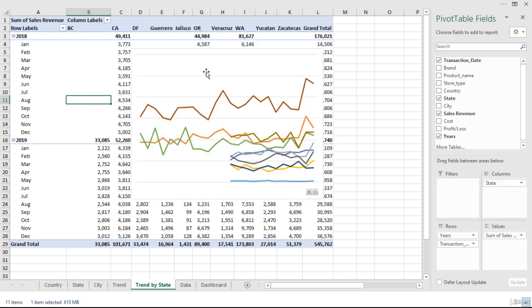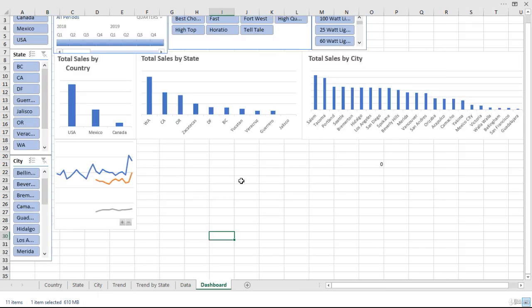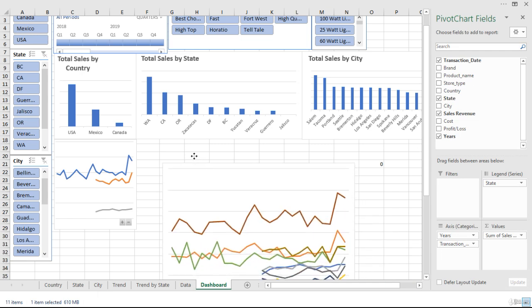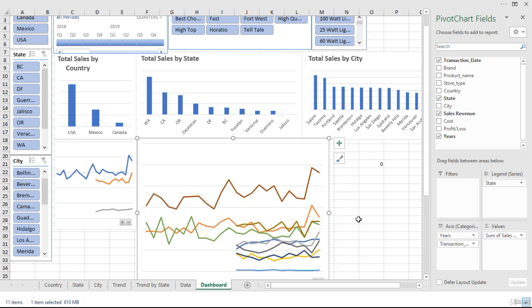Definitely there are so many lines, it is very meaningless to look at all the lines in this chart, but it will get a meaning when we are working with the filters on our dashboard. So I will just copy and paste it here. So once you apply the slicers, you will see that my trend lines will be reduced and things will start to make much more sense.